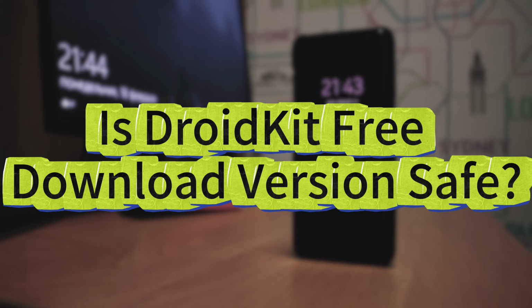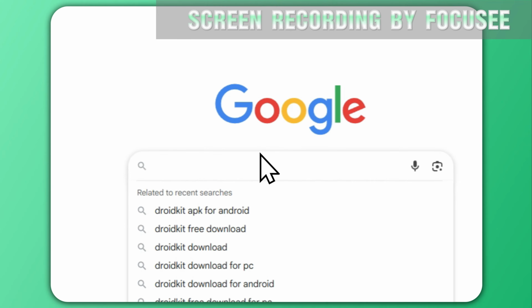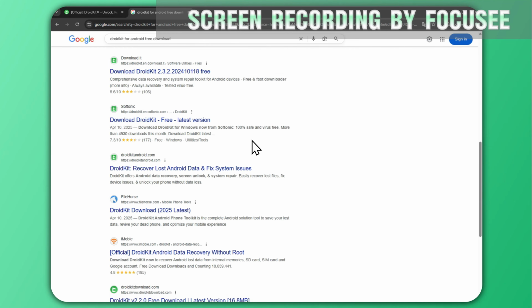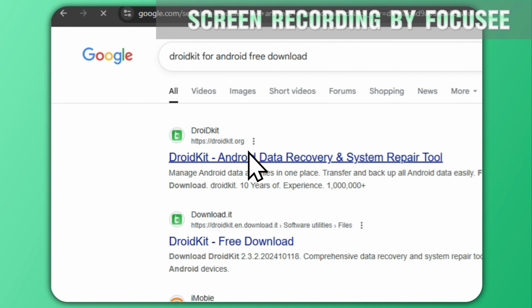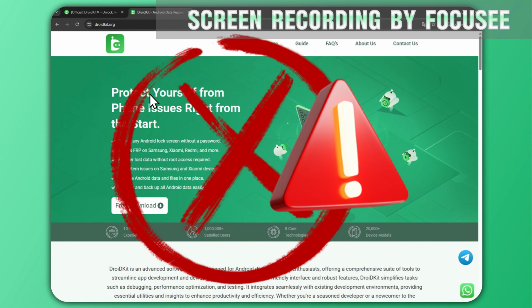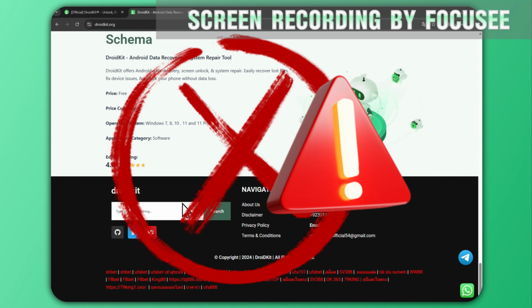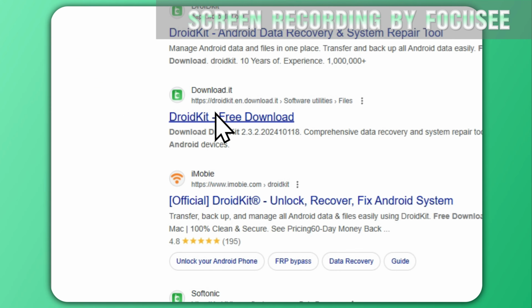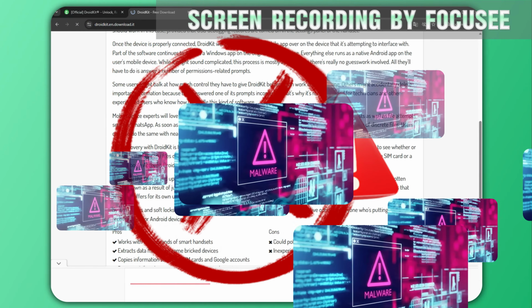Is DroidKit free? Is the download version safe? Some people may search online for a free cracked version of DroidKit. But please note, these links provide outdated versions that cannot unlock the latest system, such as this link that leads to an illegal website. They may even carry viruses, which may leak privacy or damage the device. The cracked version has severely limited functions, often crashes, cannot connect to devices, and has a very low success rate.